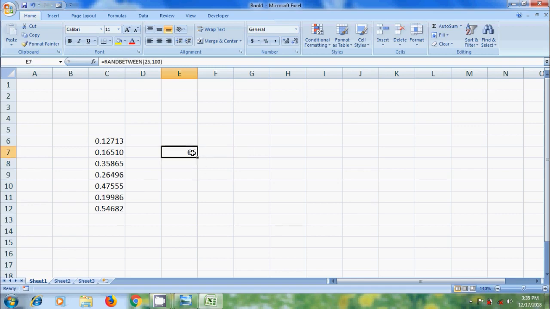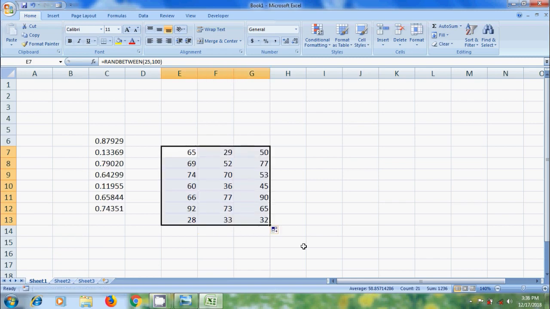Again, click and drag from the bottom right corner to create multiple random numbers. And notice that we got random numbers between 25 and 100. Similarly, to generate random numbers sideways, click on the bottom right corner and drag sideways. Then it will generate random numbers, and we will get only random numbers depending on the given limits.